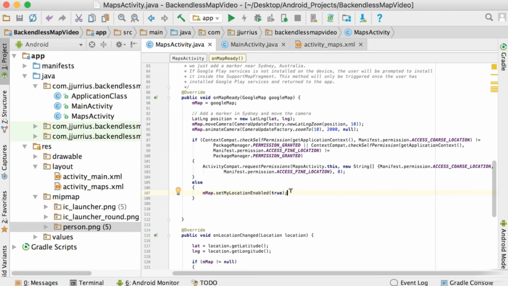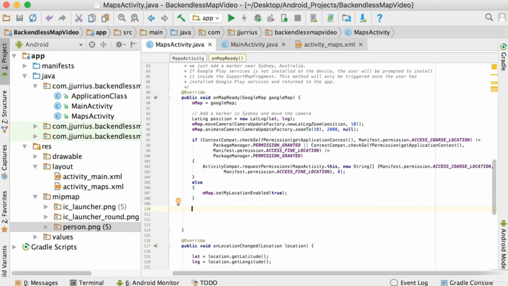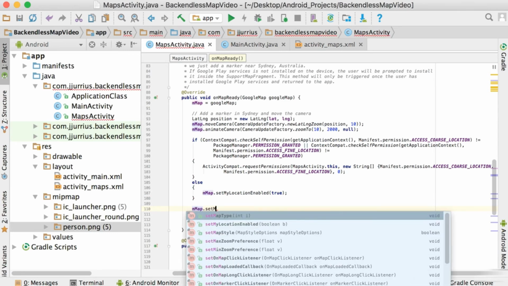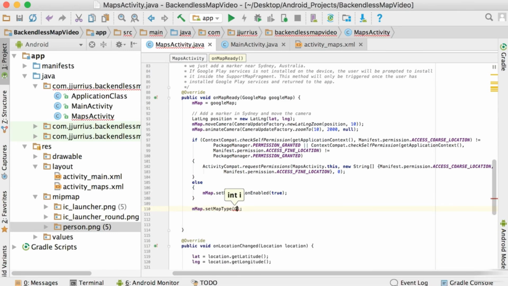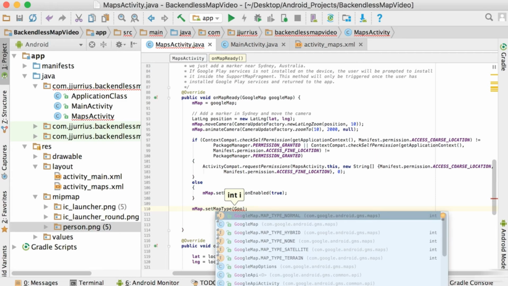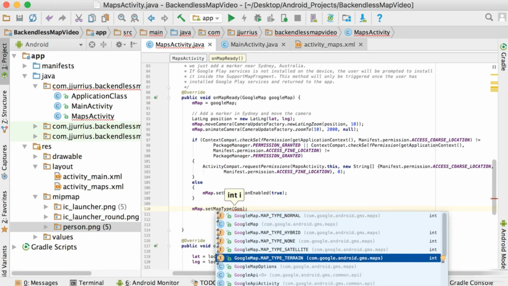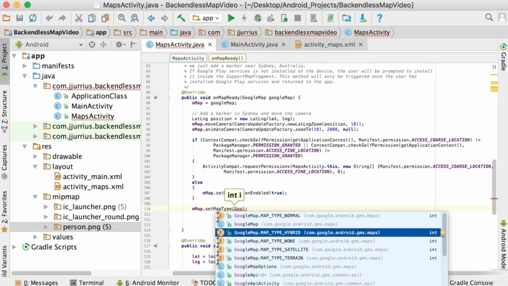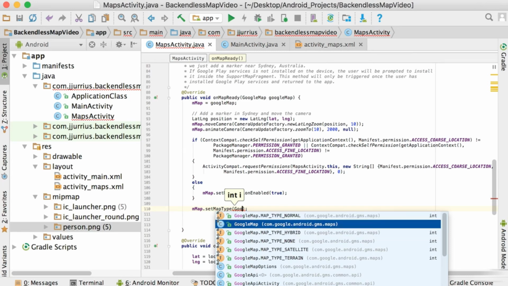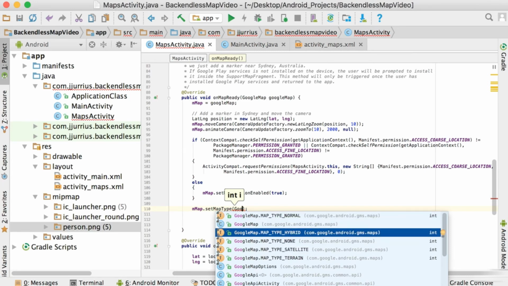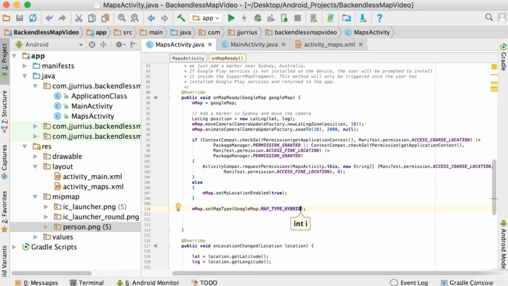So that just creates a button on the map where the user can click, and it takes him directly to his location again. So you set my location enabled to true, and then after this, it's not necessary for this one to be in the else there. So we're going to say mmap.setMapType, and you can set the map type to what you want. So you can see there's a normal, a hybrid, a satellite, or a terrain map. And I like the hybrid because it's the combination of a normal map with the satellite map. So it's basically a satellite map with street names on it.